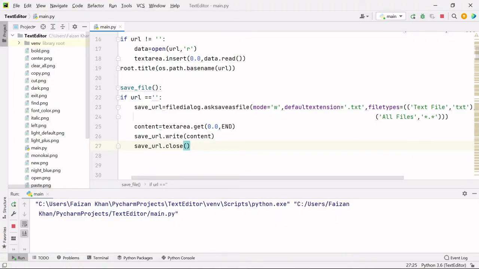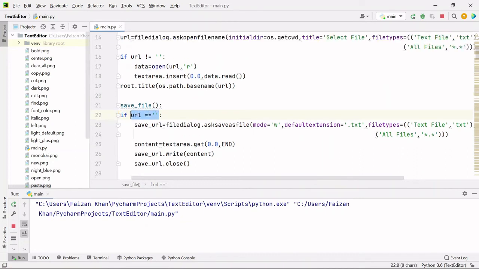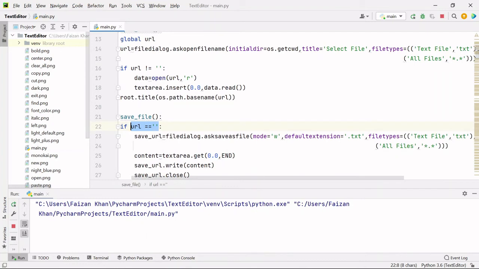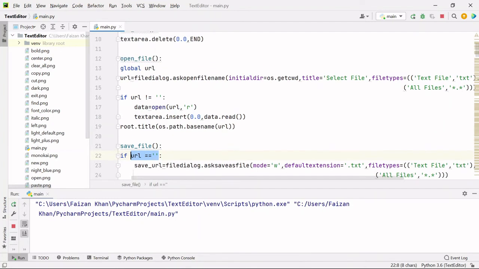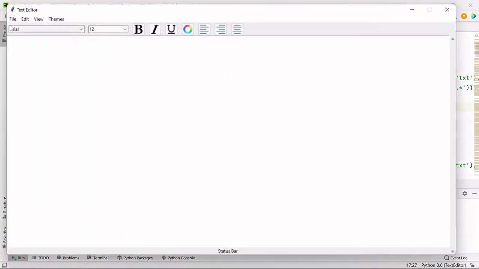Now what if the URL is not None? It means it has some string, right? It means it has some path. So in that case, what should happen? Suppose you have opened some existing file. Let me just run this code again.